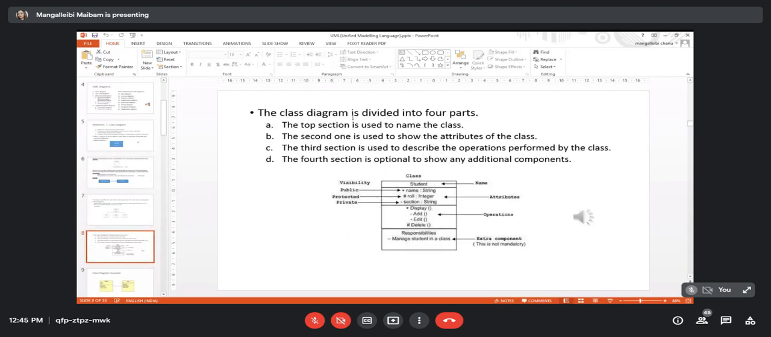So the top section is used to name the class. I have named my class as Student. Student is the name of the class. Now the second section is to show the attributes. Attributes, I told you, are called the features.